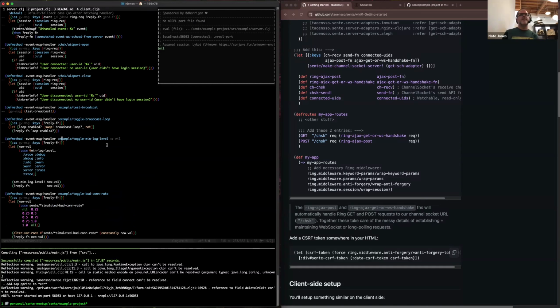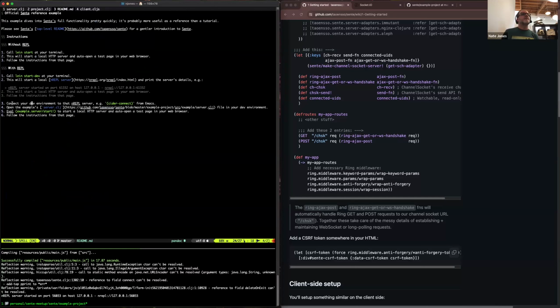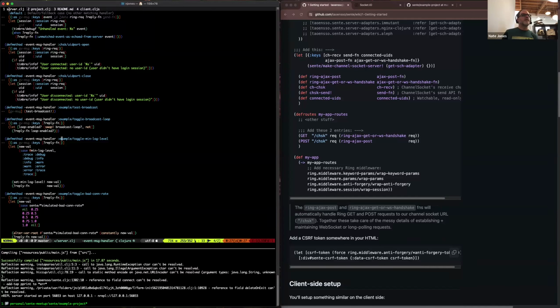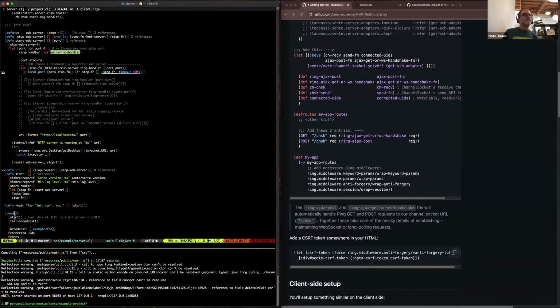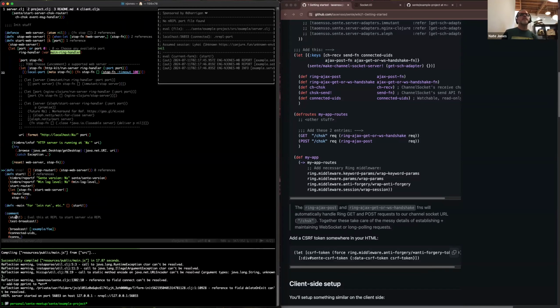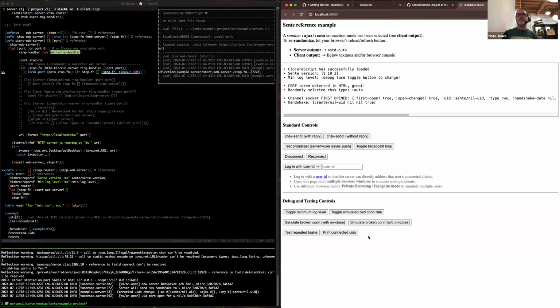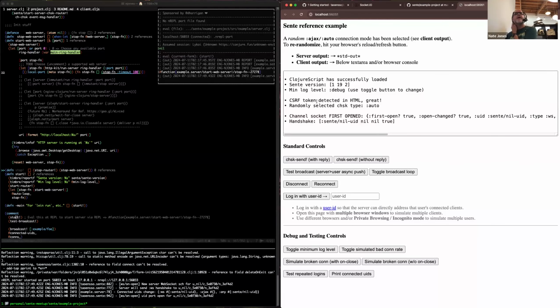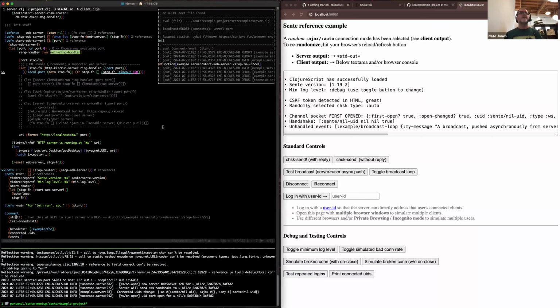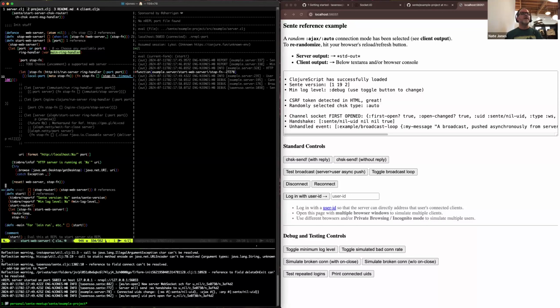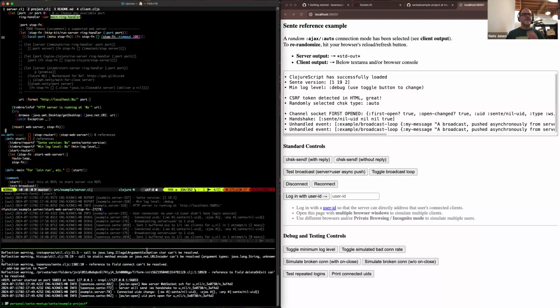So I disconnected. Open the server.clj, which I did. You have environment eval example server start. Start. Hey, there we go. So we got all kinds of information.